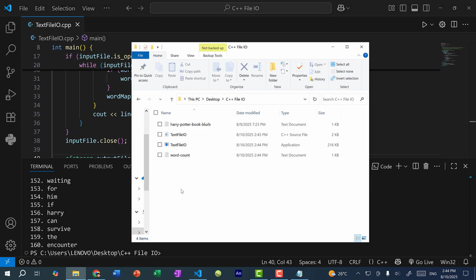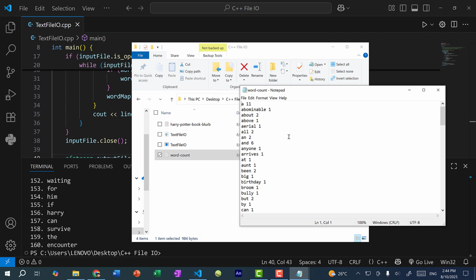Now in our folder, we have a new file, word-count. And now let's open it. And you can see we have all the unique words over here, and we have the number of occurrences. So the word A appears 11 times, and we have abominable, which appears once, about appears 2, and so on. So if you scroll down, we have all the words.